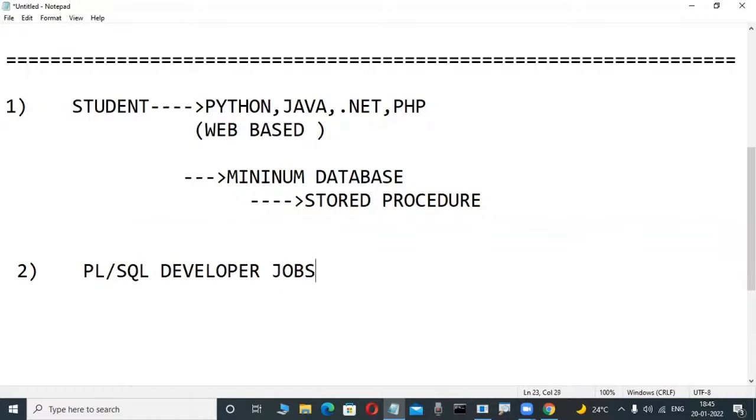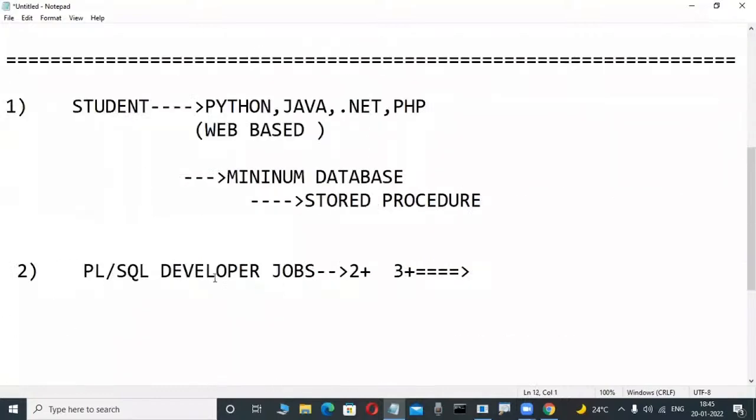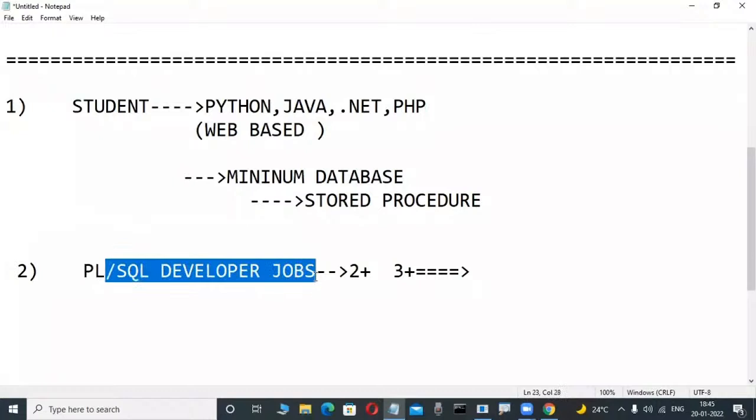Maybe they have a gap of 2 plus years, 3 plus years. Those persons are in our course. They are learning only for PLSQL developer purposes. Many people are learning this course from me. Actually, I'm a senior-most PLSQL developer, that's why I have very deep knowledge, and I'm telling only in PLSQL.